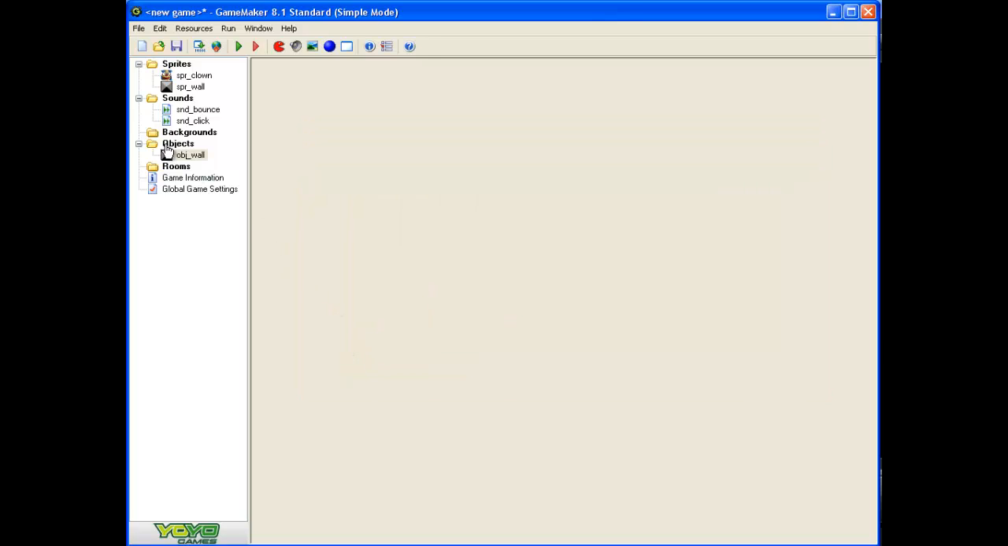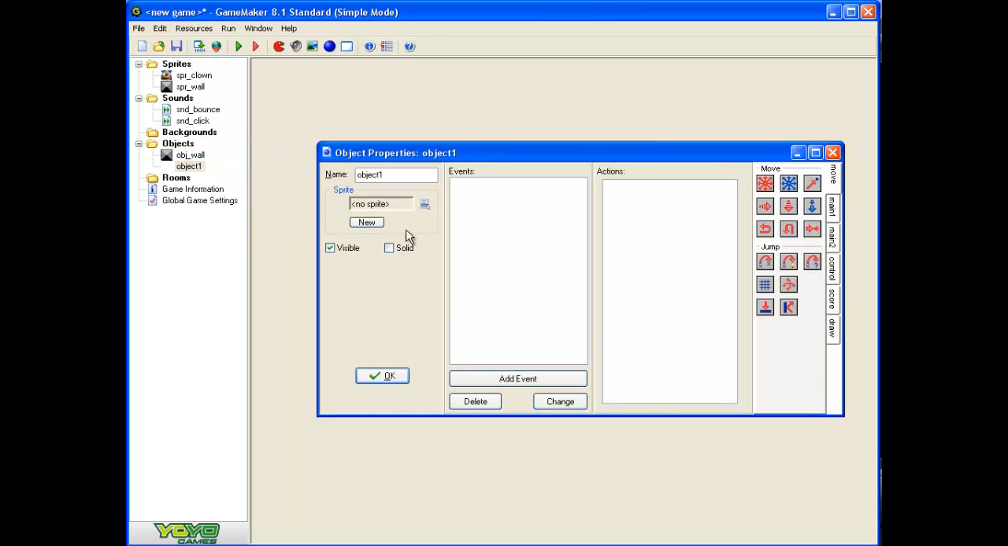The other object we need to make is the clown object. Let's try that. And again, use the sprite that we created. But for the clown, we're going to leave the solid box unchecked.